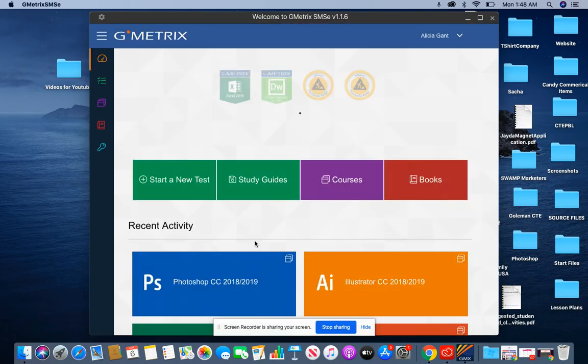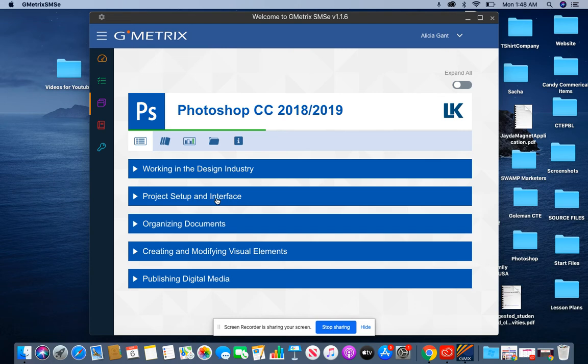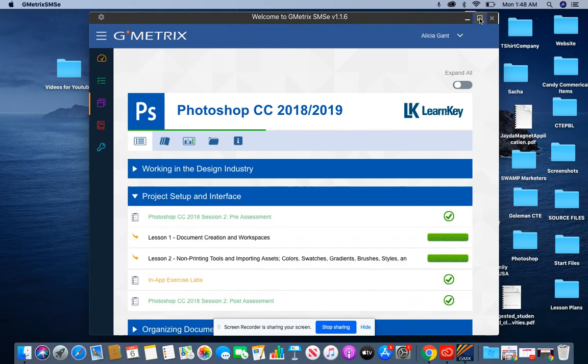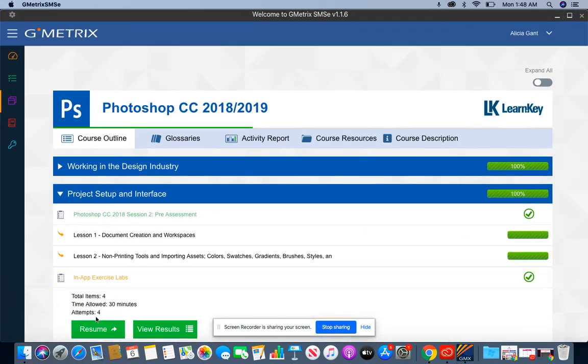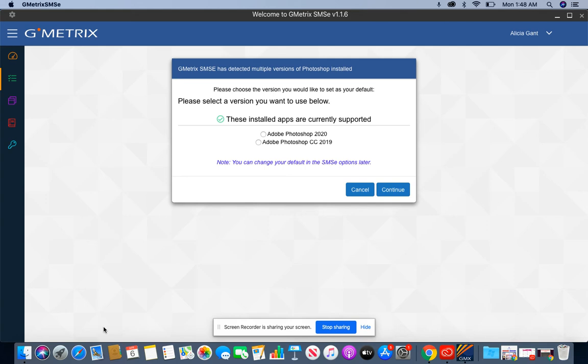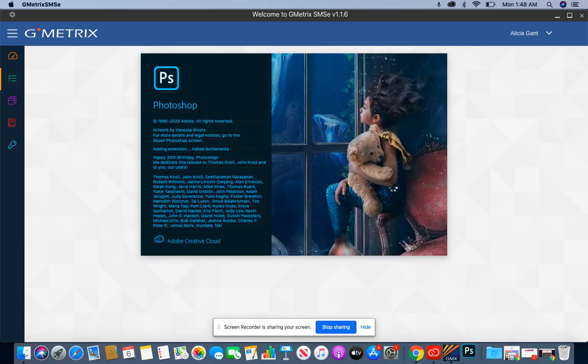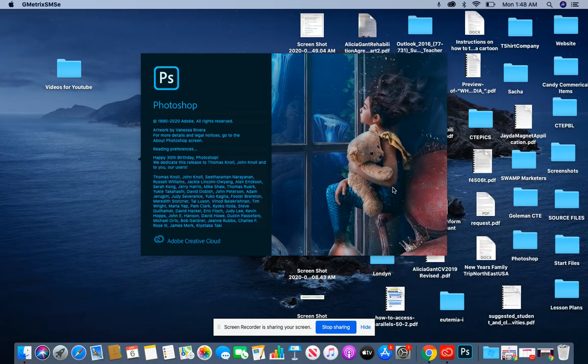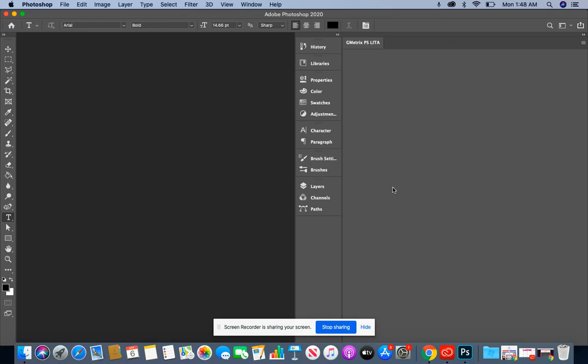Sign in. Let's try it. Project setup and interface. Maximize my screen. In-app exercise labs. Resume. Let the computer run its course. Now, this is the screen that I was talking about. It detects two different versions of Photoshop. Always choose the newer version, which is the Adobe 2020, and then press continue. Now, it may start me from the beginning or it may start me from task 4. Let's see.